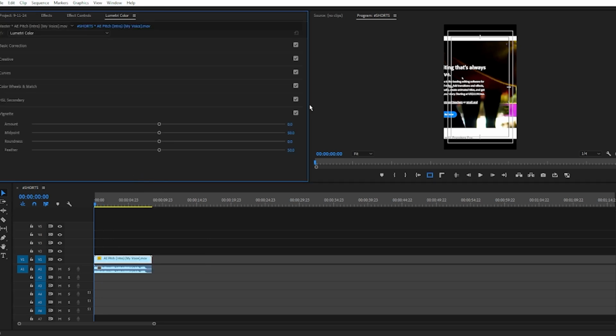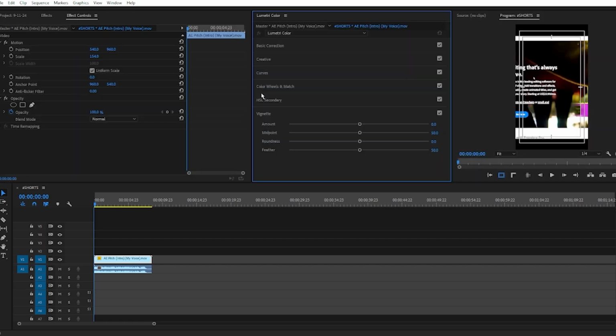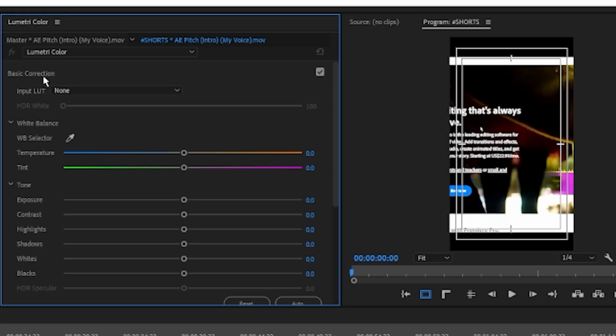Now this is one option to get the color correction panel or the color panel in Adobe Premiere Pro. As you can see, we have a list of different options. Basic correction, we can adjust the temperature, we can adjust the tint, the exposure or the brightness of the video, contrast, highlights, shadows, you get the point.